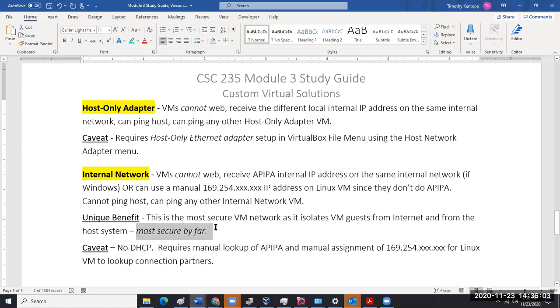It is the most secure because the virtual machines are isolated. They can't talk to the host, they can't reach the internet, and they can't see other clients on your home network. The only thing they can do is interact with other virtual machines, but you have to set it up manually, which means manually assigning IP addresses to any Linux machines you have running.